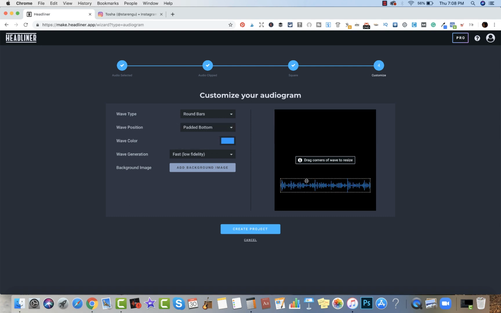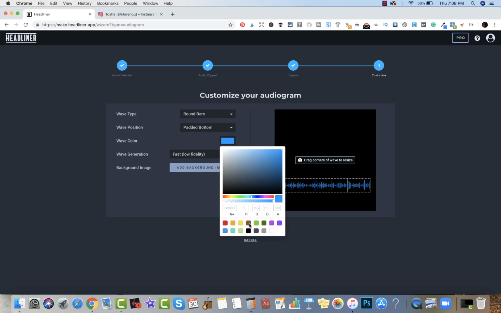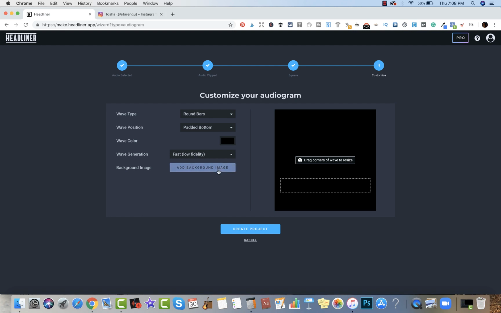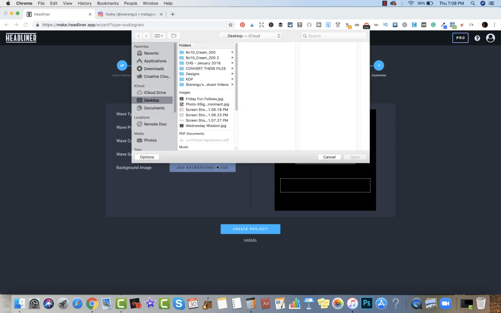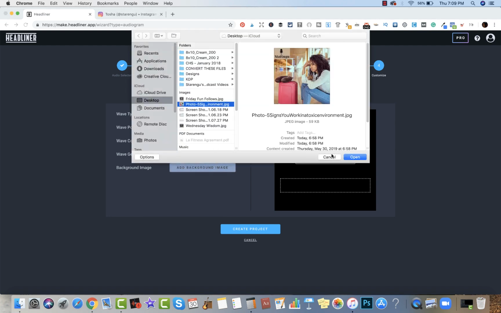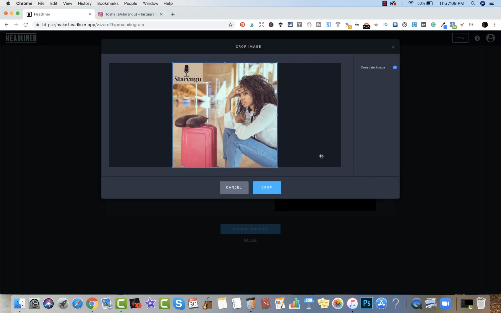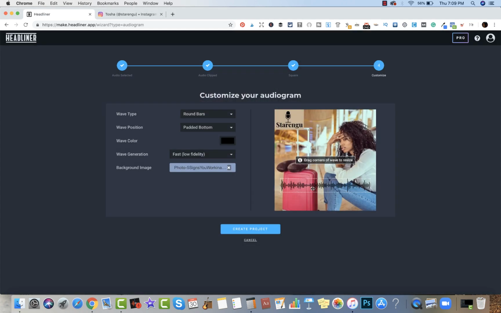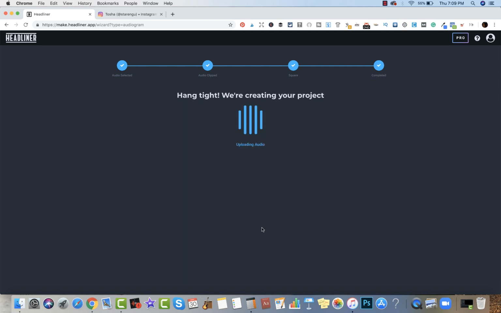See how that made it smaller. And then I'm going to go ahead and choose my color. So I'm going to choose black. And the only reason I did that is because I'm going to upload my photo. See that? So I'm going to change this. Put this down here. All right. So I'm going to go ahead and create my project.